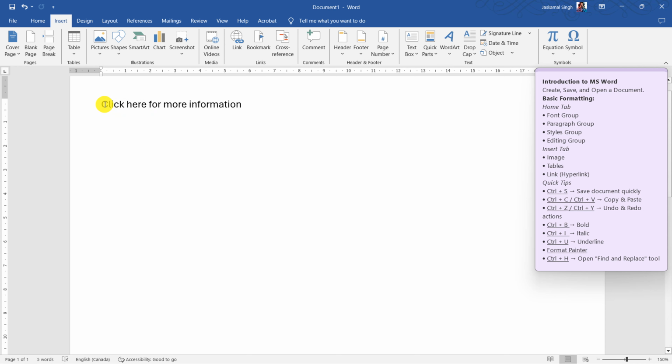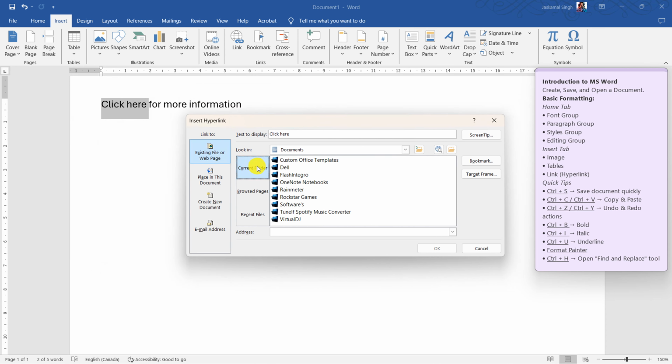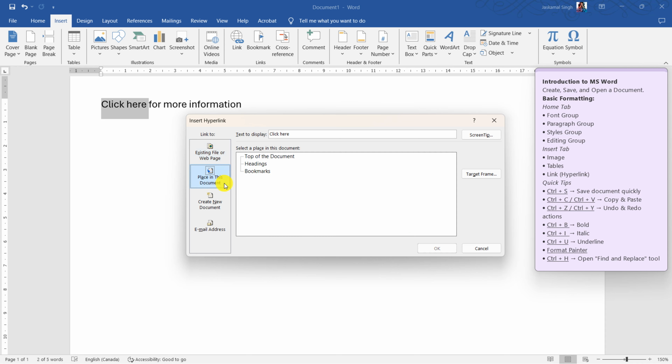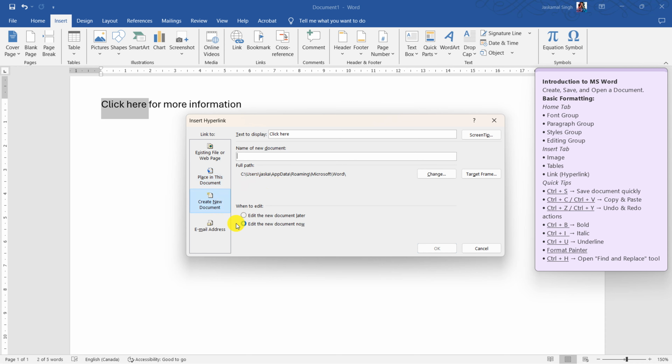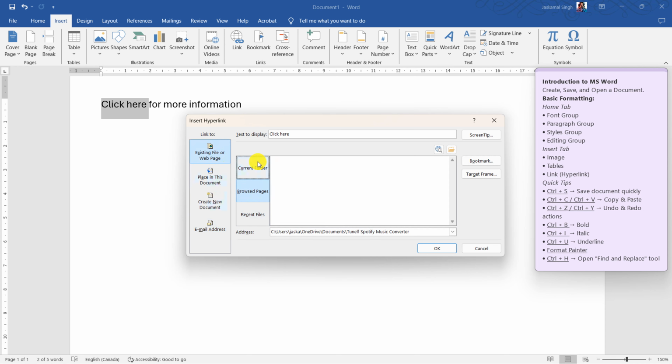So what we're going to do is select the "click here", and then create a link, and you can choose it to be anything. You can choose it to be a specific folder in your PC, a browse page, recent files if you already have some, or a place in this document, let's say the top of the document, bookmarks, headings, or you can create a new document out of it, or email. But for now we're just going to go with the web address, right?